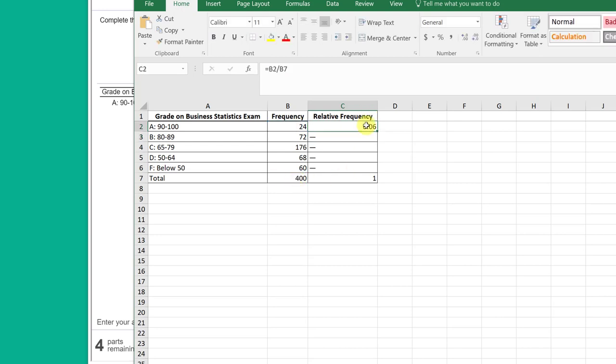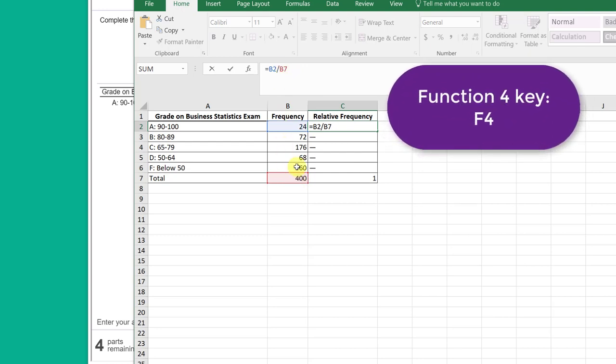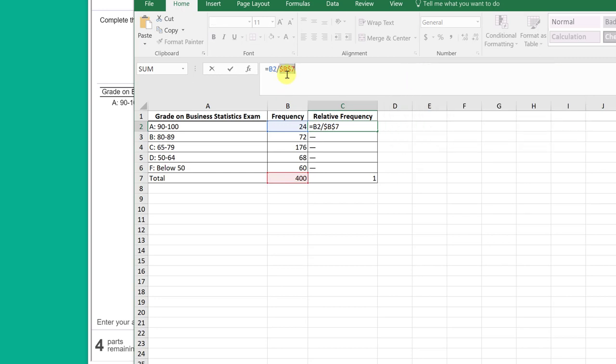Now in Excel, we like to reuse those formulas, and so we can just drag it down the other four, but to do that, we need to lock down the reference for this cell B7, and we can hit the F4 key once to put the dollar signs in and hit enter, and that changes it so it's locked down. Now I can just drag down that formula to get my relative frequencies for the other categories.